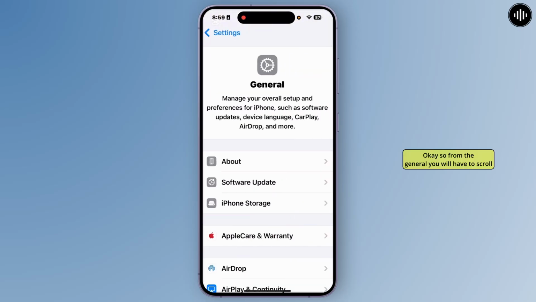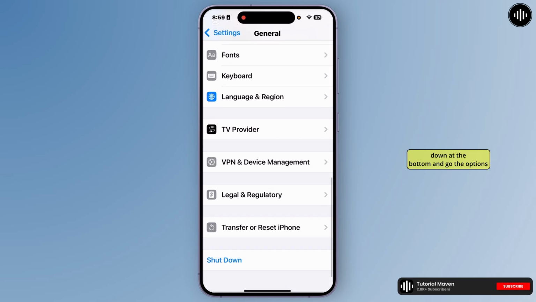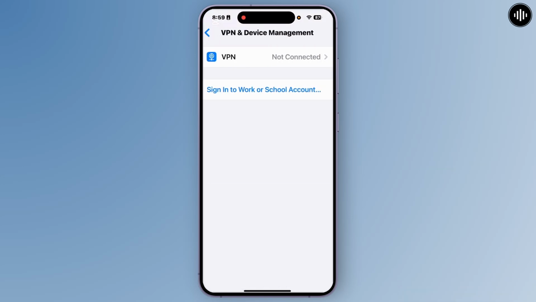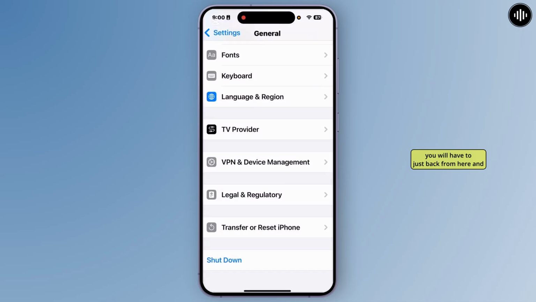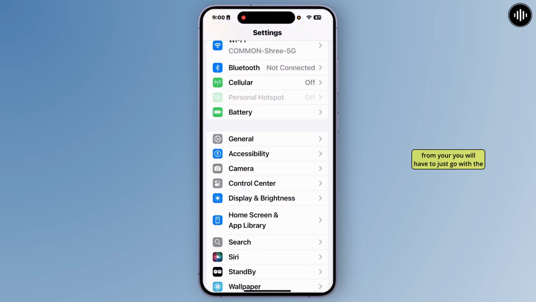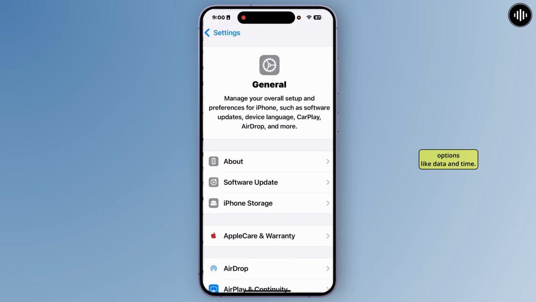Okay, so from General, you'll have to scroll down at the bottom and go to the option VPN and Device Management. Alright, so from this section, make sure that you are not connected to a VPN. If you are, you have to turn it off, and after you turn it off, you'll have to go back, and from here go to the option Date and Time.